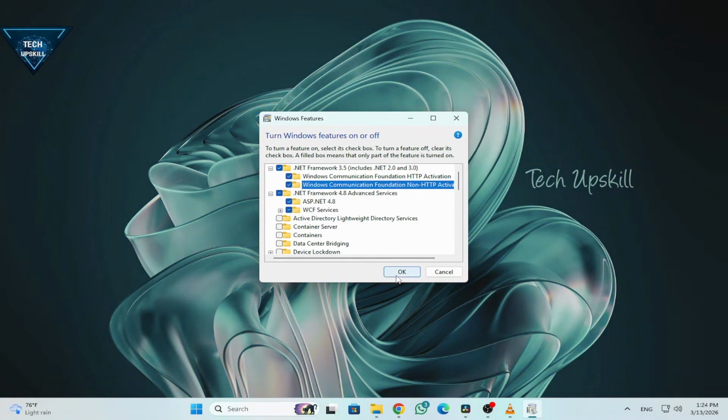Windows will then search for and install the necessary files. This process may take a few moments. After the installation is complete, you will be prompted to restart your computer. Performing this restart should resolve the high CPU usage issue.